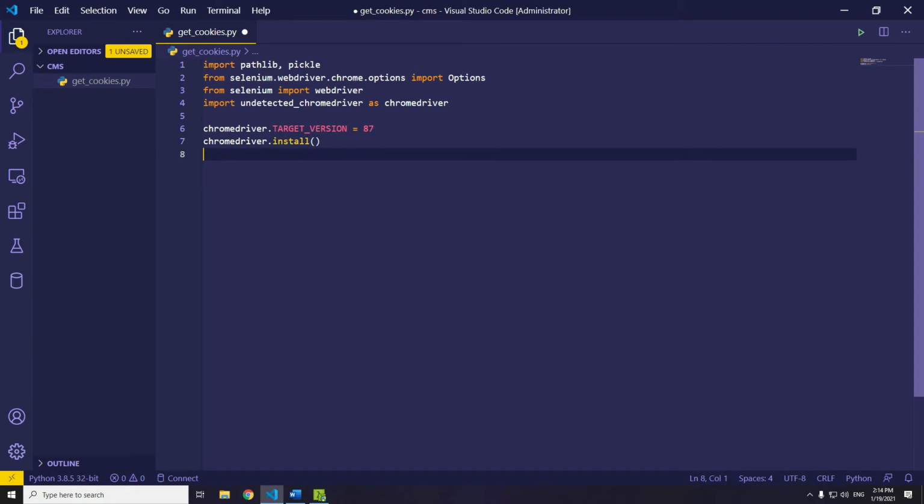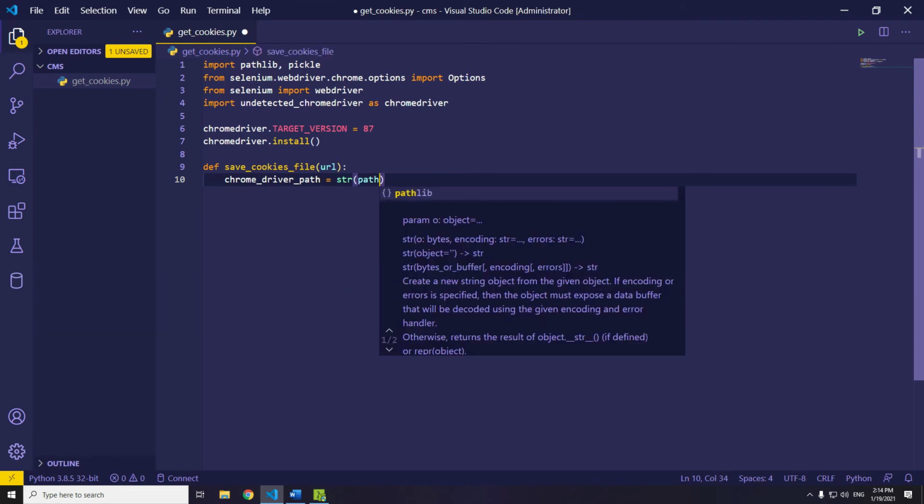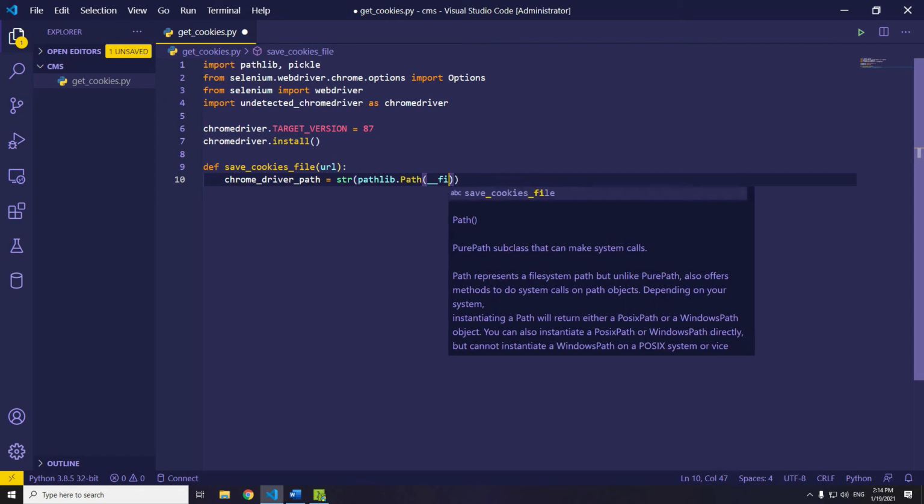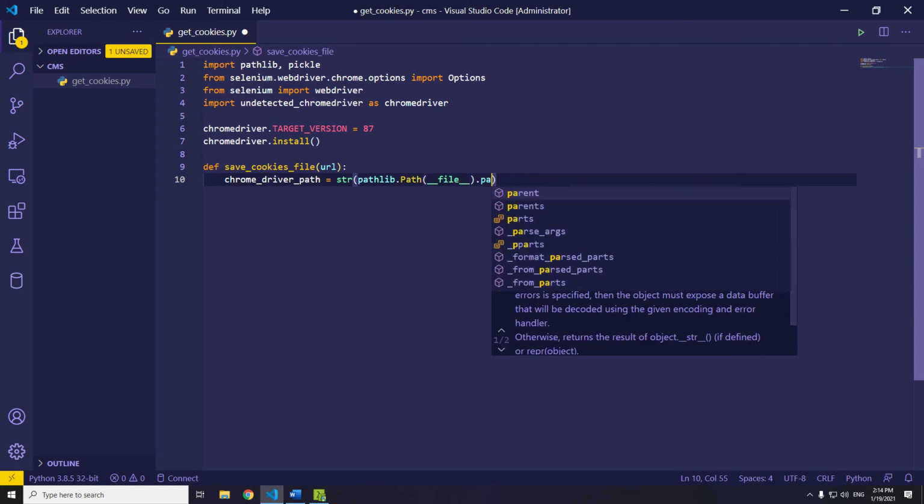And now let's create a new function named save_cookies_file, and it will receive the target URL as an argument. Next, we should define the full path of Chrome driver, and let's use pathlib here to find the current location of this Python file. Then I will simply concatenate /chromedriver.exe with the returned path to make it the complete path of Chrome driver.